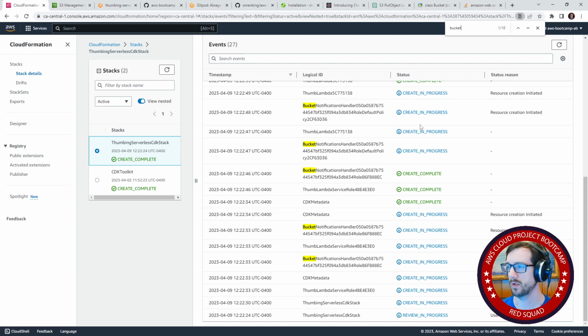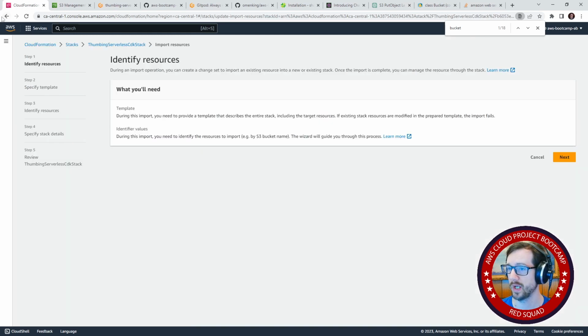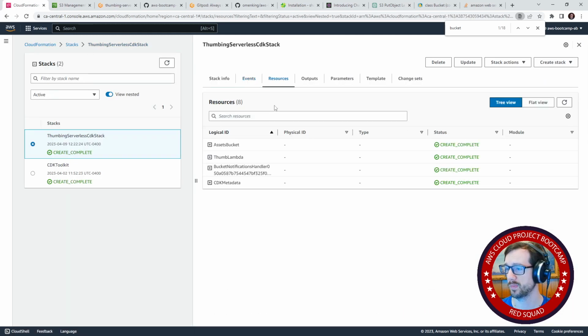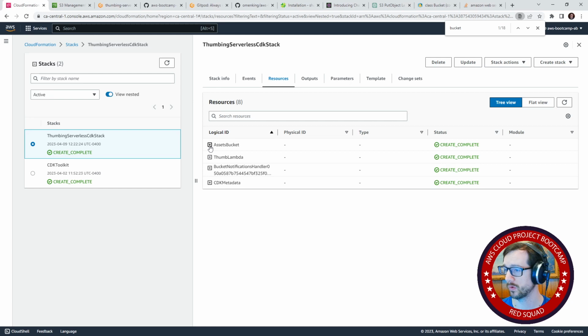Because in CloudFormation, you can actually import things into the stack, and that's what I'm wondering if it's doing. See where it says import resources into the stack. So has it been imported, or is it just being referenced? So we do see the assets bucket there, which is great. So clearly it is shown as a resource in the stack.